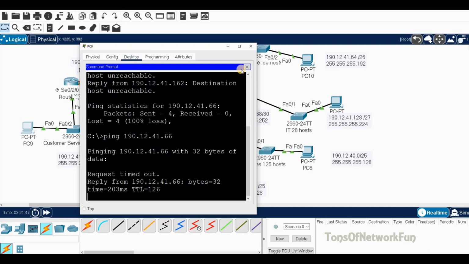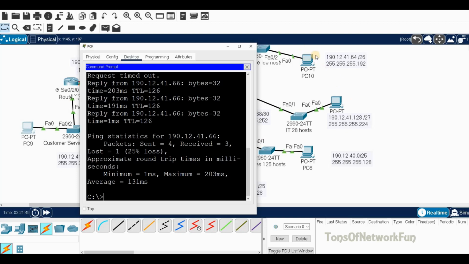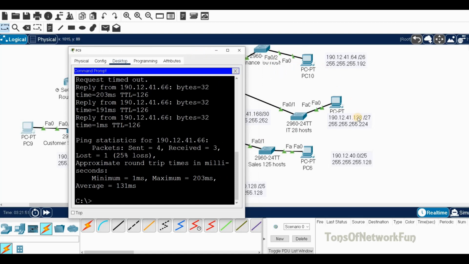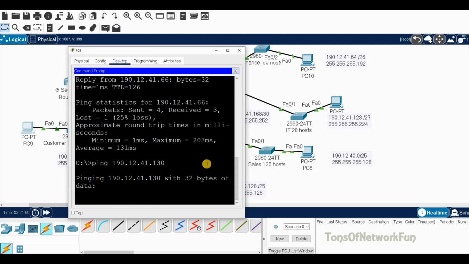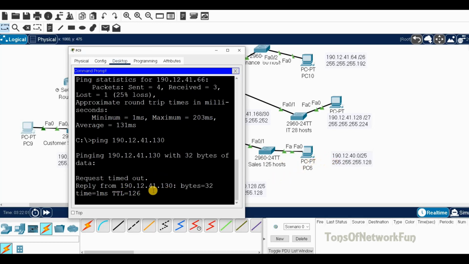And we are getting the reply from 41.66, right? This PC in finance. Now we will try if we can reach IT. This is 41.129 at the interface, so it's 130, right? 41.130 is doing the ARP process. After that, if everything is correct, it should ping. It looks like it's going to ping. After this, we'll try sales. So I'm getting the reply.